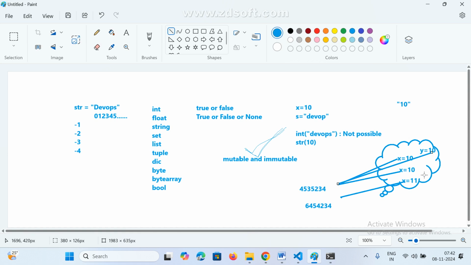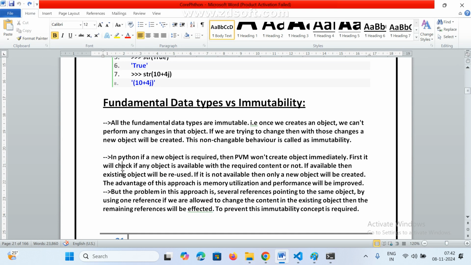Understood? So that is the point here. First it will check if an object is available with the required content. I gave y equal to 10, and 10 is already in memory. Since it exists, it won't create a new object. If available, the existing object will be reused. If it is not available, only then will it create a new object. The advantage of this approach is memory utilization and improved performance. I hope you got it.